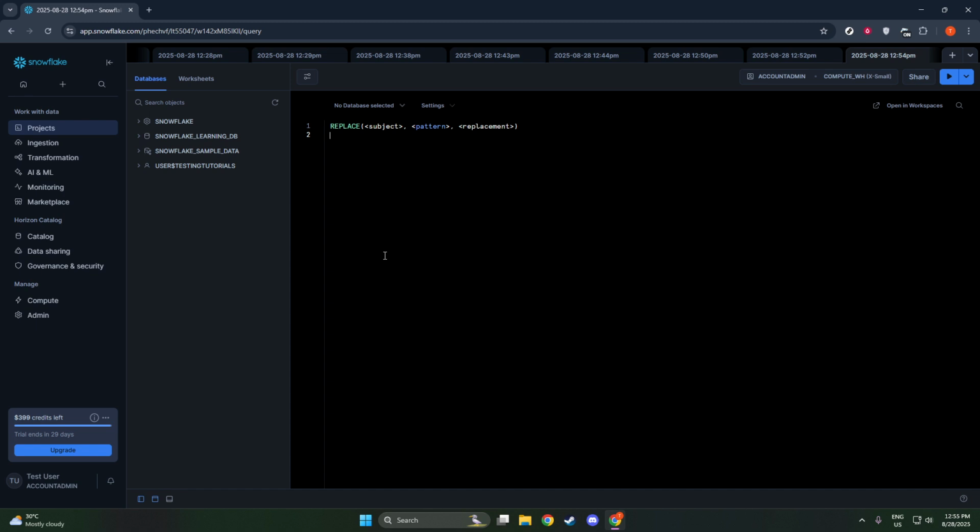It's worth mentioning that the replace function is case-sensitive. This means if your pattern includes a lowercase dog, it won't replace an uppercase dog unless you explicitly define it that way. Therefore, always ensure that your pattern matches the exact case of the string you're targeting.